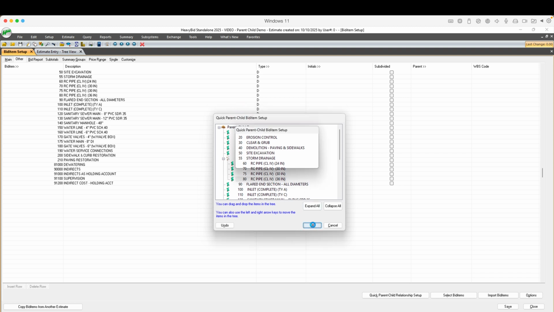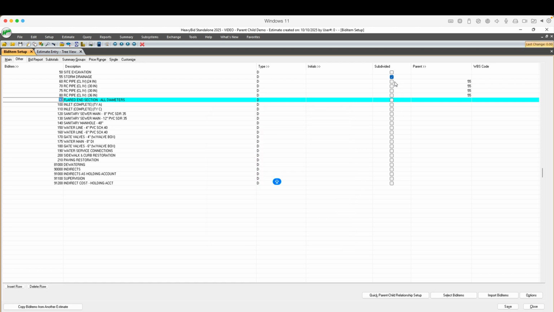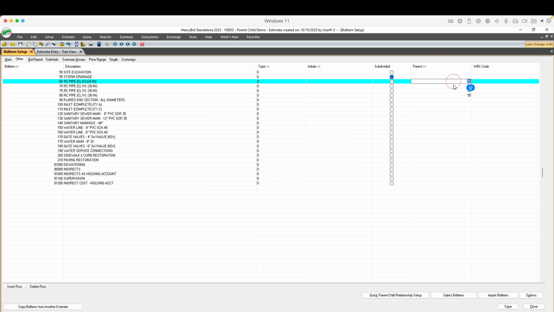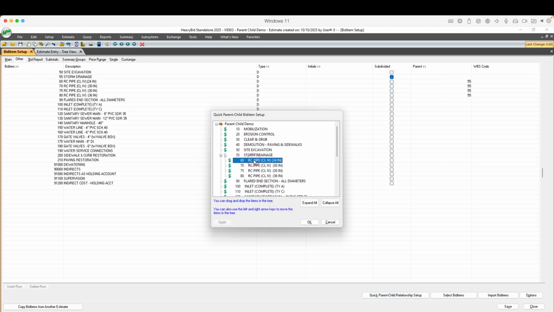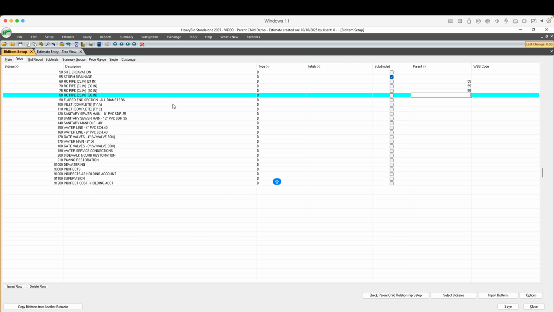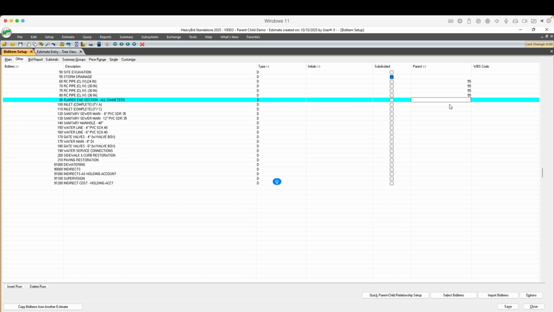So I click OK, and you can see what it does for me. It subdivides it, and then it puts the parent right there. So pretty cool. I can also click that and take them out with the left arrow. Once it processes, you can see bid item 80 is no longer in there. If I want it back in there, I just put 55. I can do it manually like that.